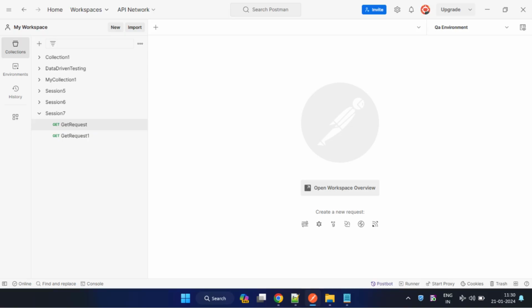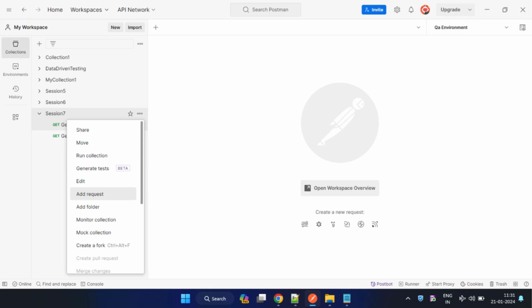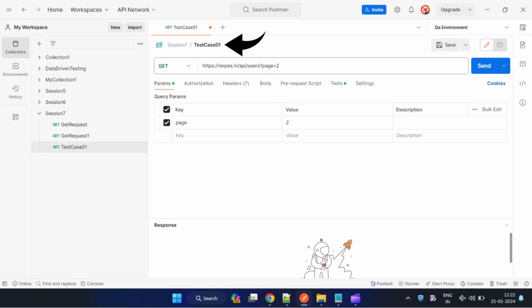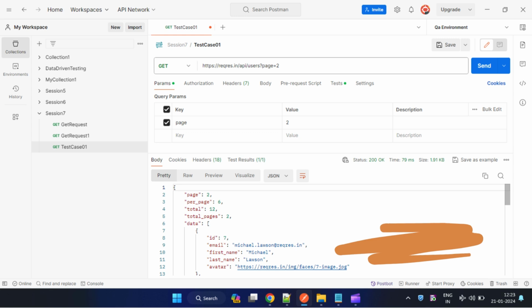In Postman, let's create a new request. Click on the three dots, add a request, and name it test case 1. Paste the URL and choose the request type as GET. Next, send the request and check the response. After that, we can proceed to write the script for it. Here, we can observe that the response is 200.